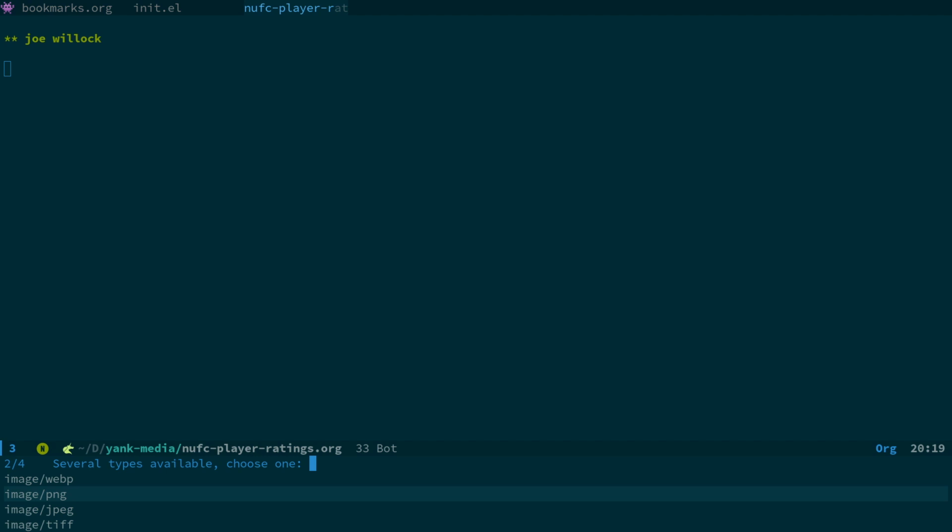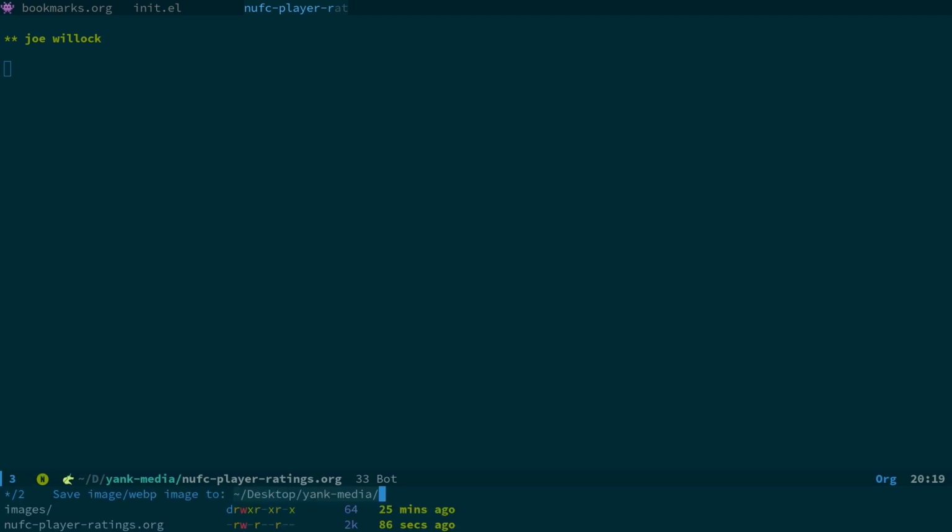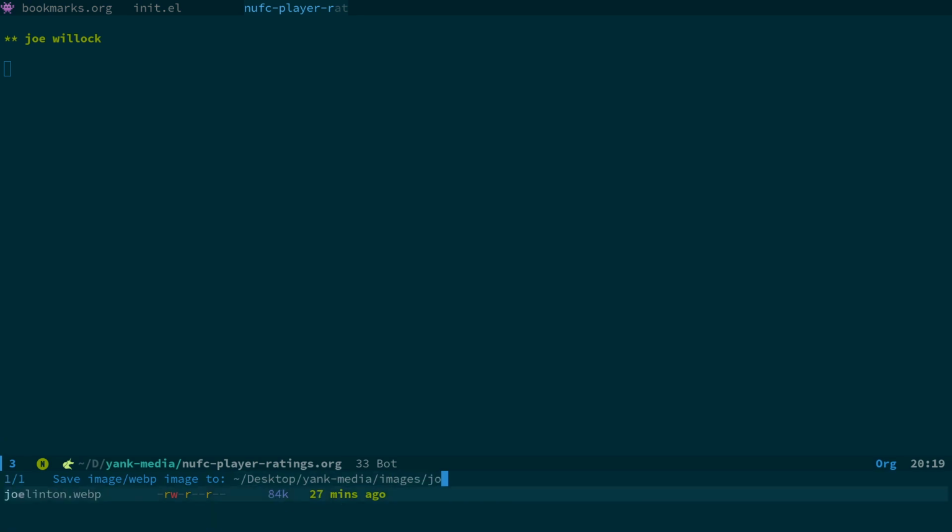But this is nice. Basically, the way this works is if there are multiple options for the image type, you'll be presented with a list like this. But if there's only one option, it will just default, and I think it will probably move on to the save image. So all you do is just run image webp or whatever, and you can just tab this image webp, press return, save it in there. We'll call that joe.webp. Just give it the right extension.